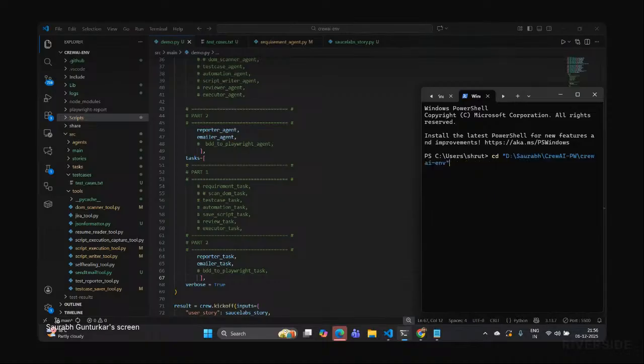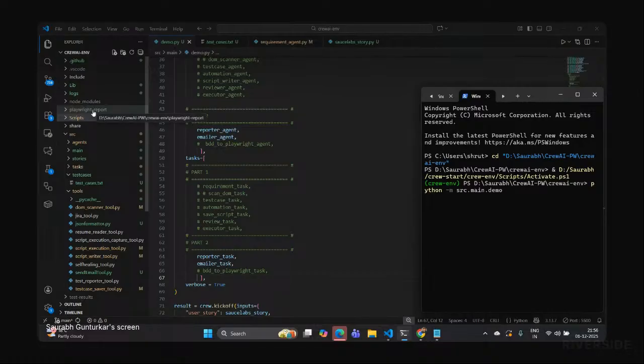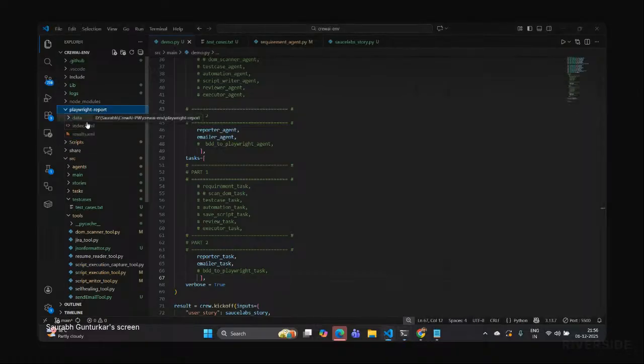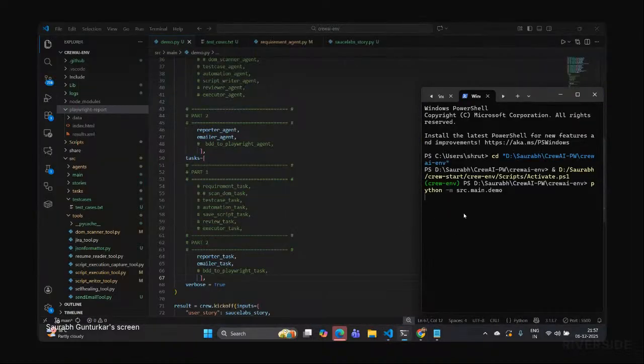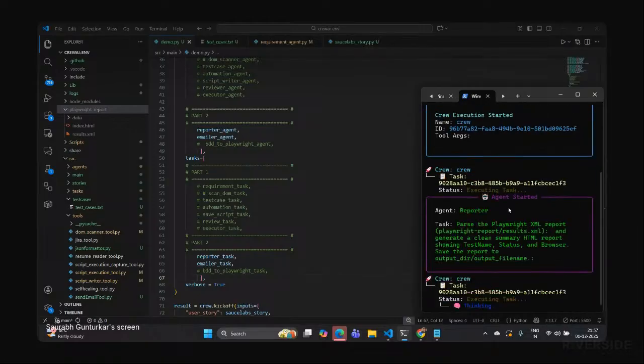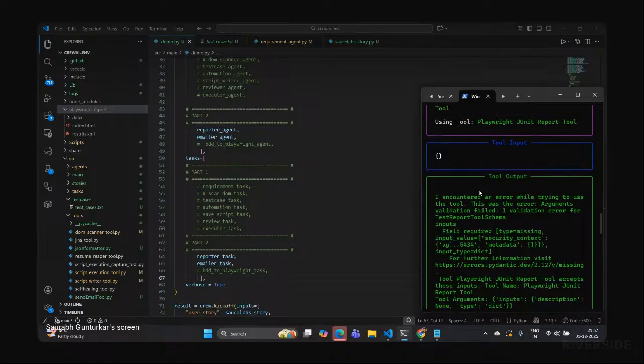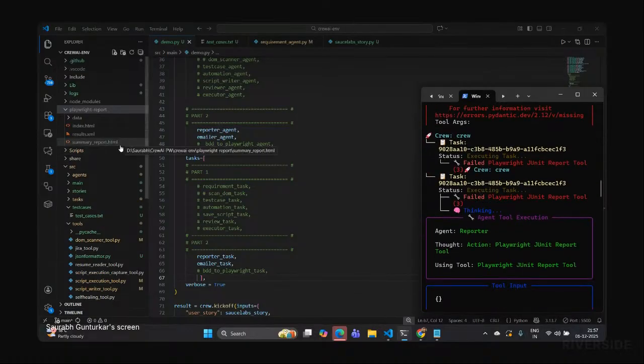So again, I am going to activate the QA environment and execute the file with the help of the reporter agent and emailer agent. The reporter agent can generate an execution summary report. Right now there is no summary report file here, so the agent can automatically generate that file based on our execution data, and it can send that file to my email. So right now the reporter agent is activated, and it can generate the summary report file here.